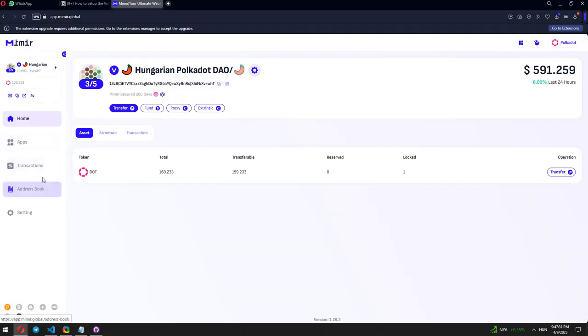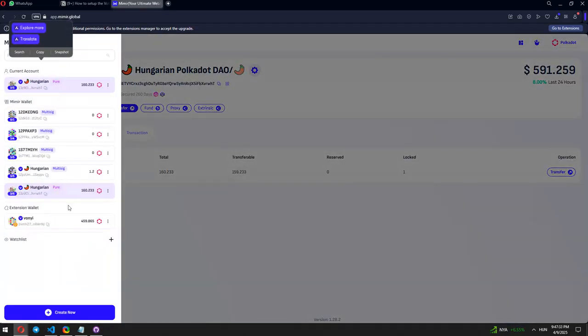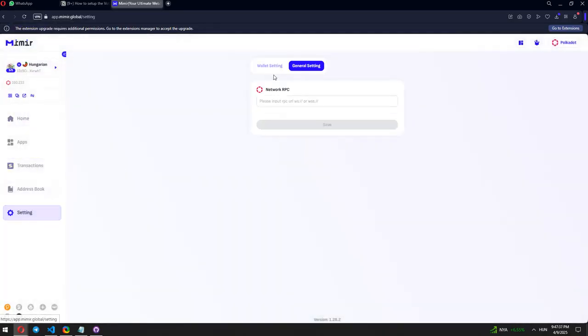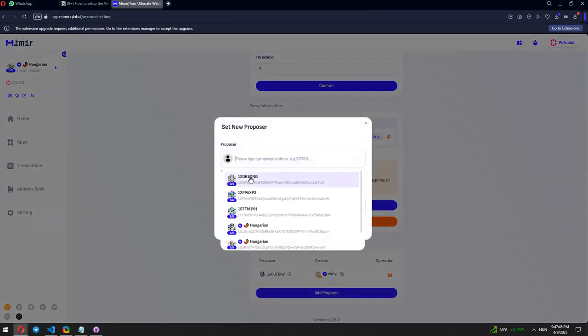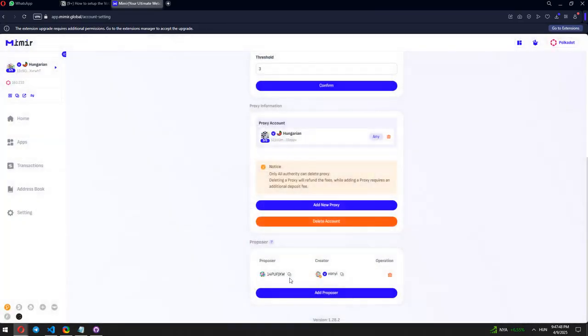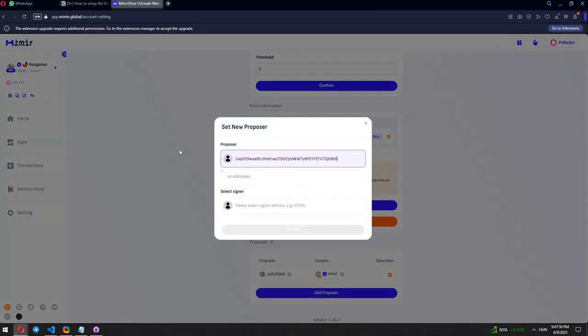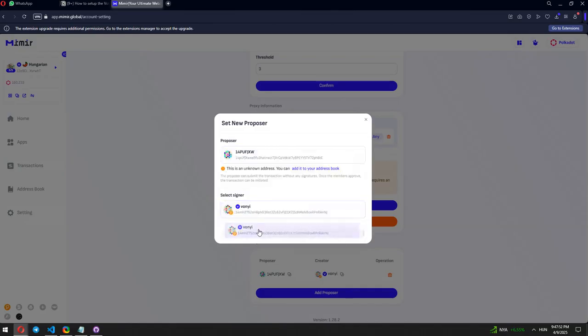Step 6. Create a proposer address in Mimir for batching votes. Open app.mimir.global, select your network and wallet, and go to Settings, then Wallet Settings. Scroll down, create a new address, and set it as your proposer. This address doesn't need DOT, it just prepares transactions for your multisig to sign.